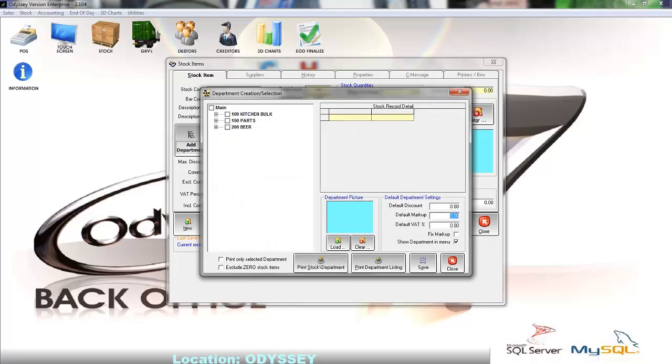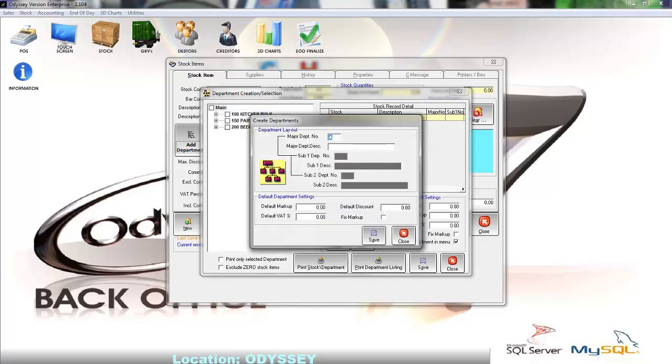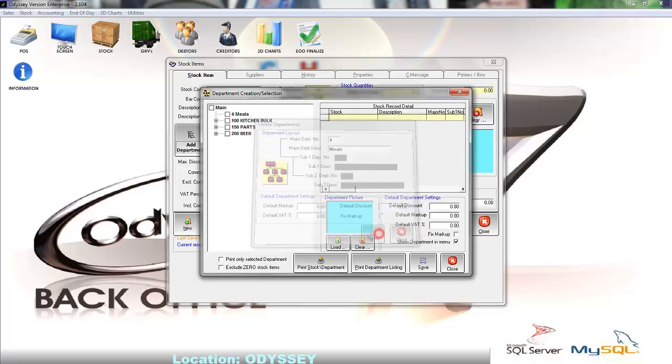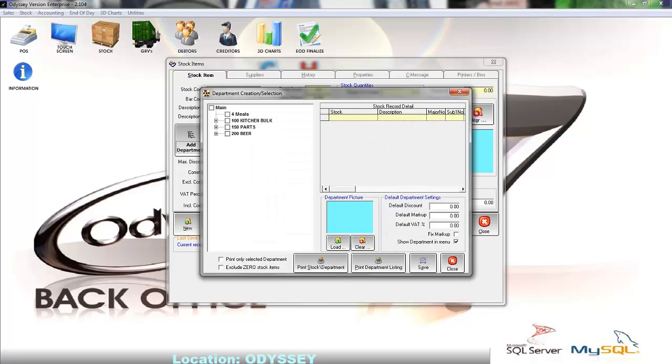We will start off by creating a major department and then create a sub-1 department branching off from the major department. Right-click on the main department and click Create Major Department. The department number will automatically be populated with the next available number. Enter a major department description. For example, we will use meals as our major department name. You can also set a default markup for the department, a default VAT, and a default discount percentage. Click the Save button to create the major department.